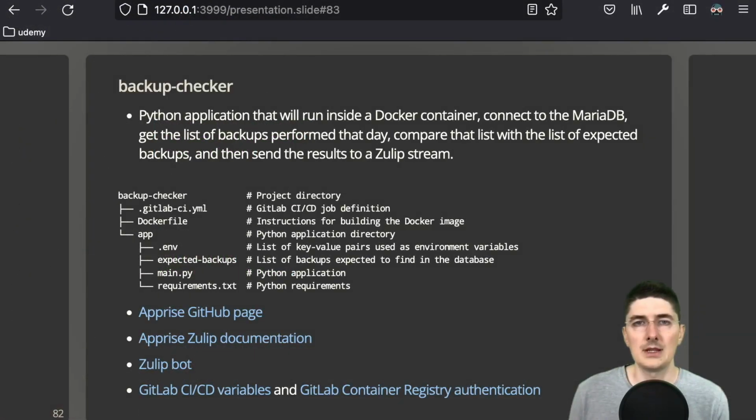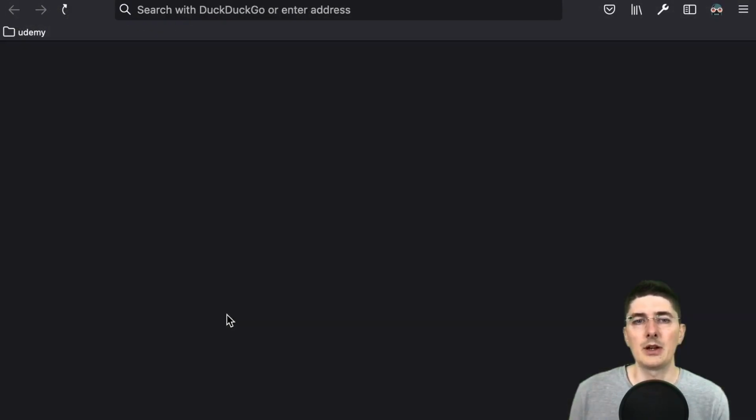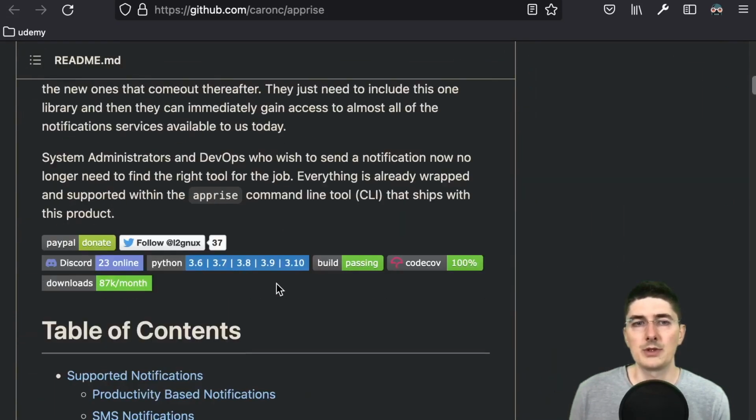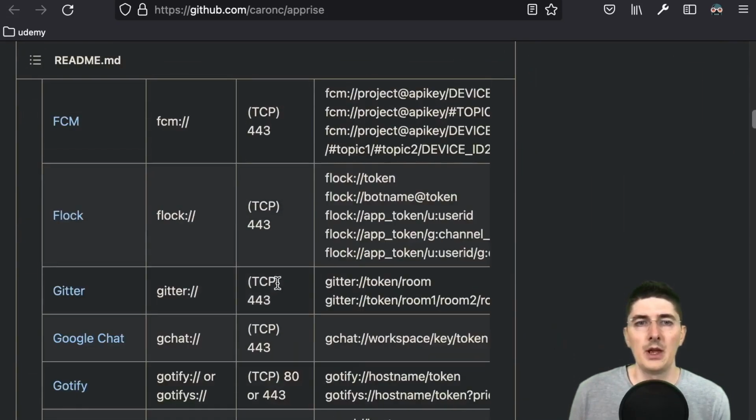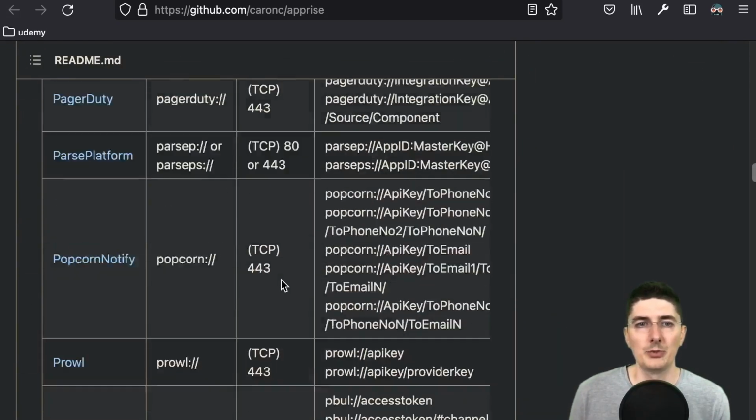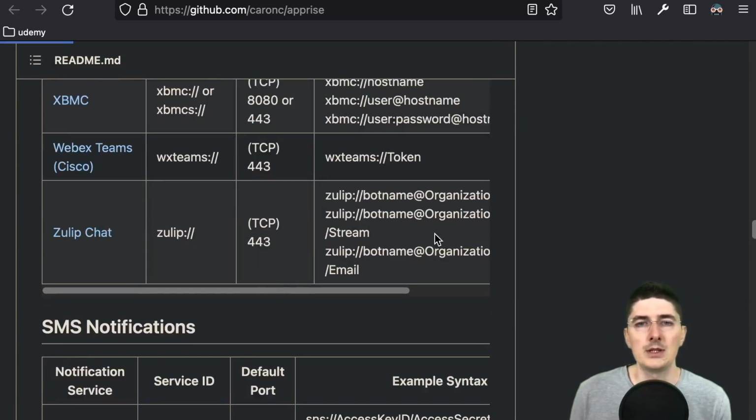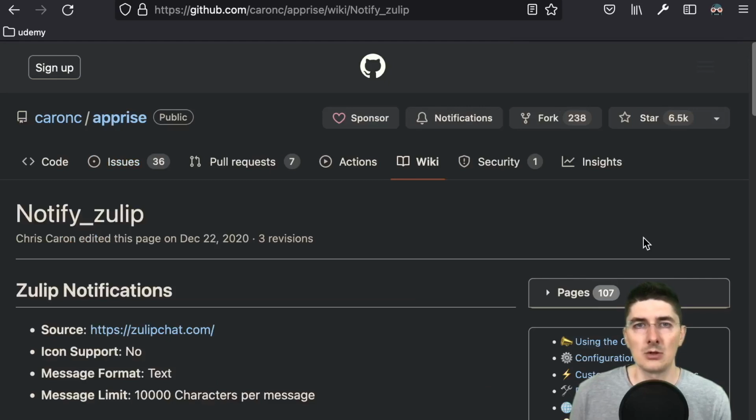Sending notifications is built around a Prize library. It can send notifications to almost any platform you can imagine, one of which is Zulip. And if you click here, you will see a wiki page on how to set this all up.